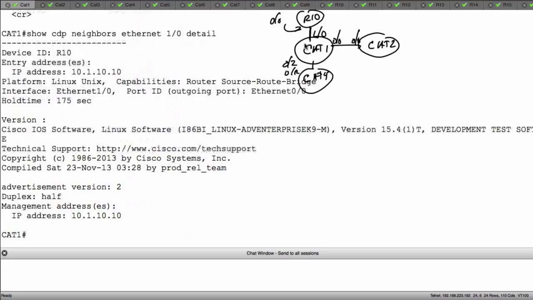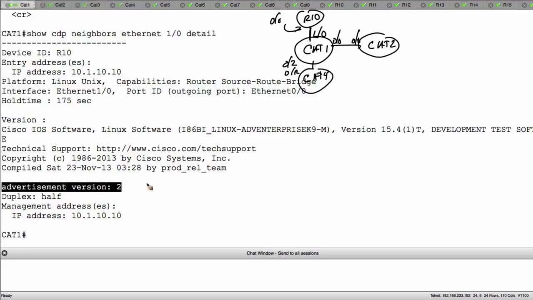Now look at what it tells me. Notice it's giving me my IOS, and tells me what version I'm operating on. Notice right here it tells me I'm using version 2 to communicate. That's making direct reference to CDP version 2, like we talked about in the theory. Notice it tells me my operational duplex, and it also gives me the IP address on the device that I'm connected to. So all of this information is on R10.